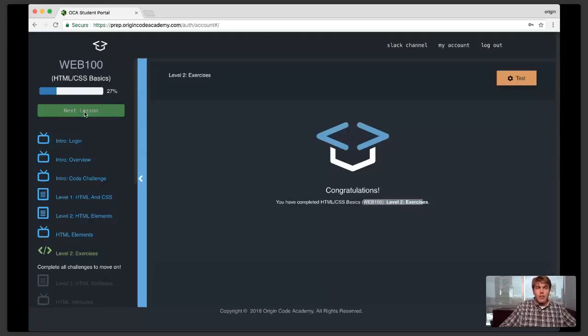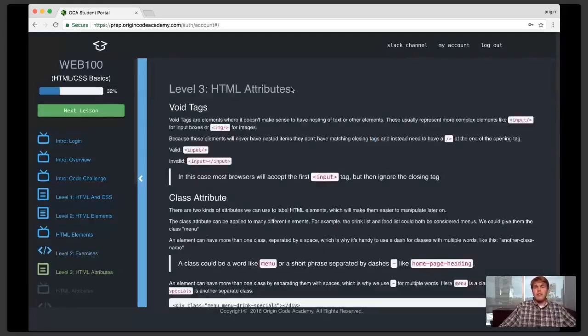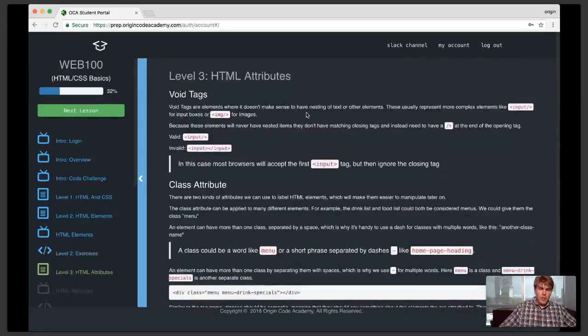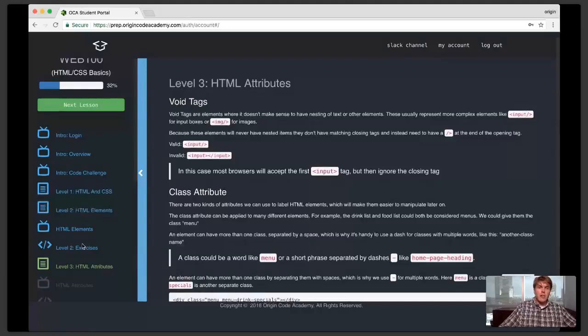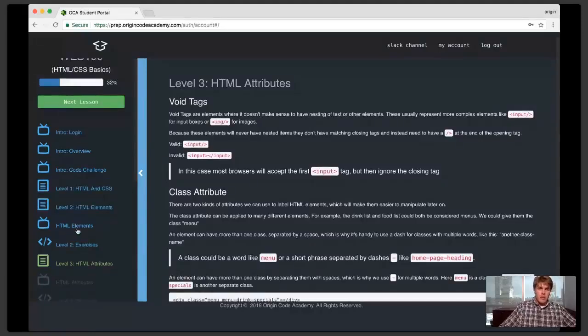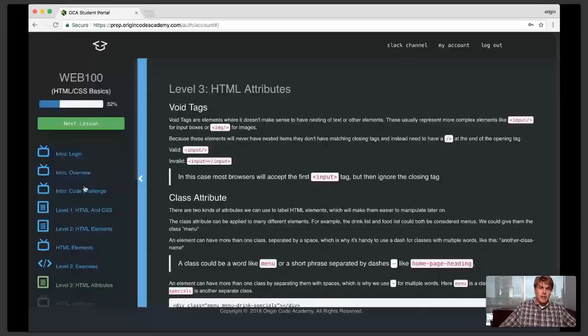Bam. Now we are into level 3 HTML attributes. One important thing to note is that once you've completed the exercises, you actually can't go back to view those, which for some of you might be a relief. You're like, thank goodness, I never want to see those exercises again.